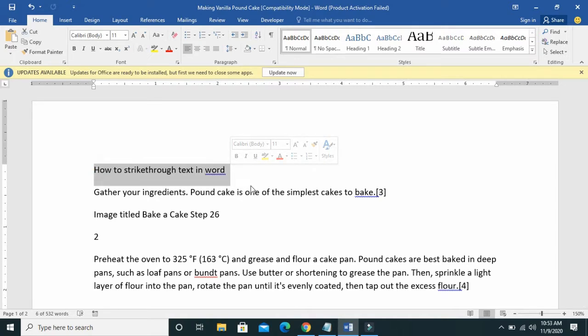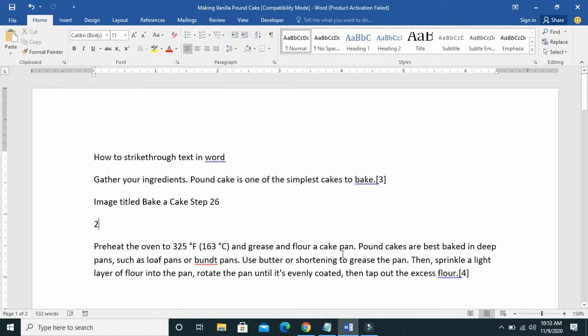So to add strike through text to your Microsoft Word text, what you have to do is to select any text you want to add strike through to. So I select the text, then click on strike through here. As you can see, strike through has been added to this.